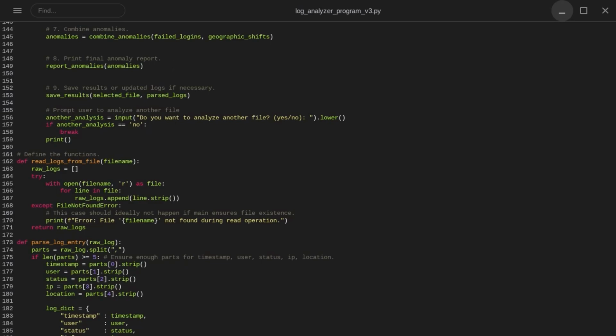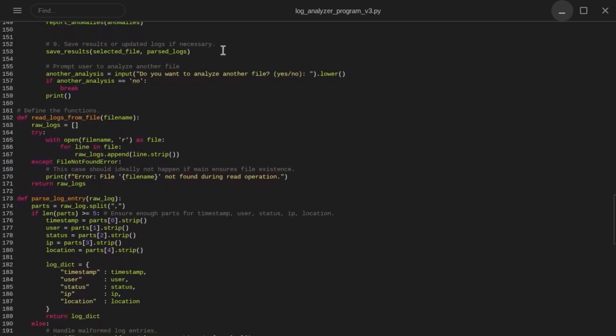Then we used the save results helper function to iterate through the parsed logs and convert them back into their original comma-separated string format, and then it opens the original log file in write mode. The write mode guarantees that the file contents are overwritten with new log strings, and even though the program's anomaly detection doesn't modify the log content itself, this helper function is still important because it reads the file and cleans up all the spacing and formatting inconsistencies, and then it saves that corrected version back into the file.